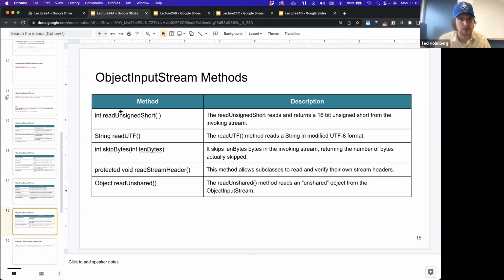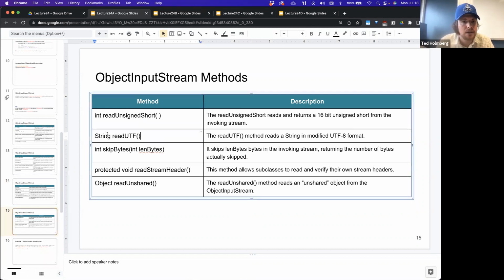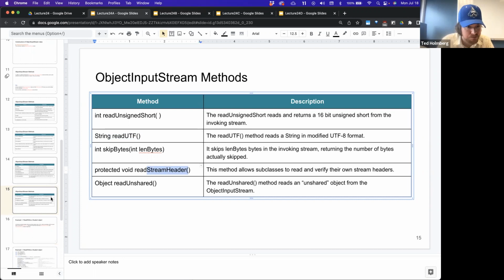Let's see here. Read unsigned short, read UTF, that's for reading strings. Skip bytes, and then we can put the number of bytes we want to skip. We have the readStreamHeader. This method allows subclasses to read and verify their own stream headers. And readUnshared. This method reads an unshared object from the object input stream and then returns it.